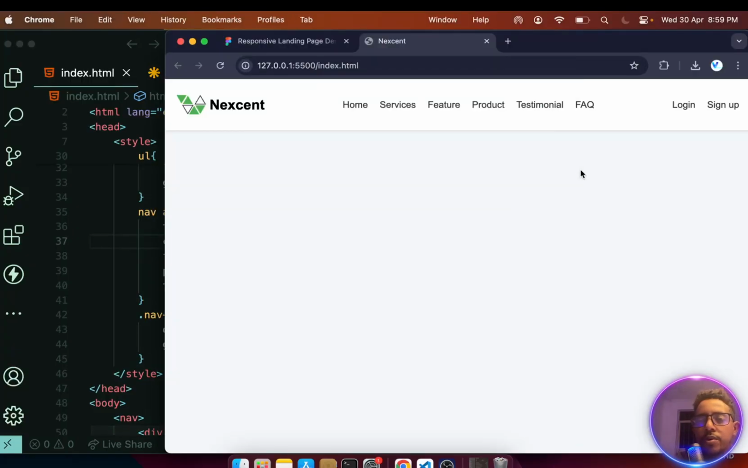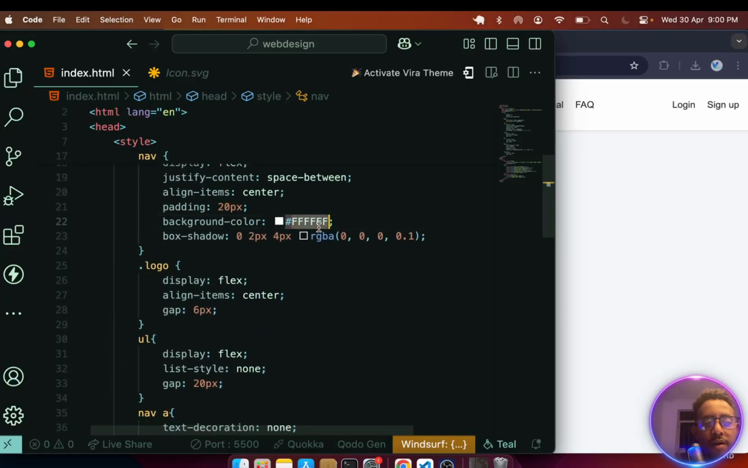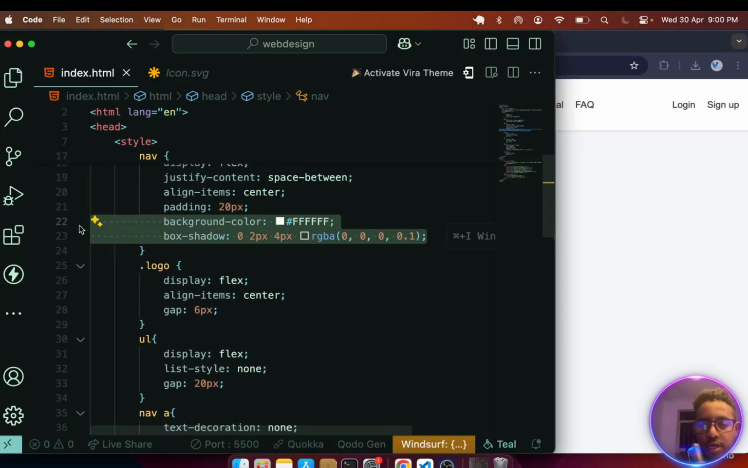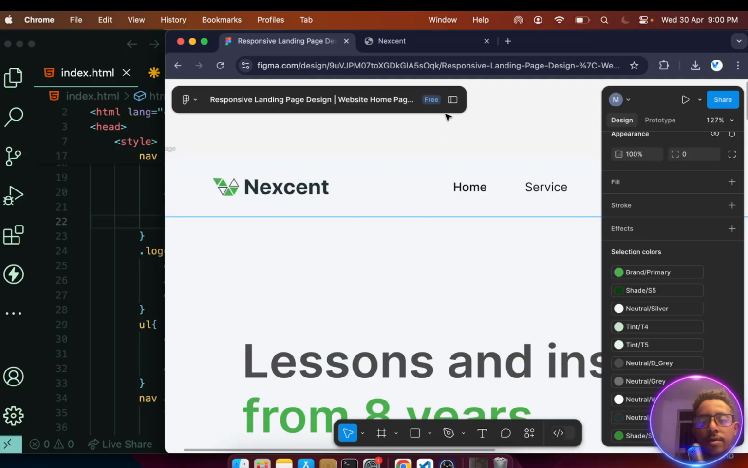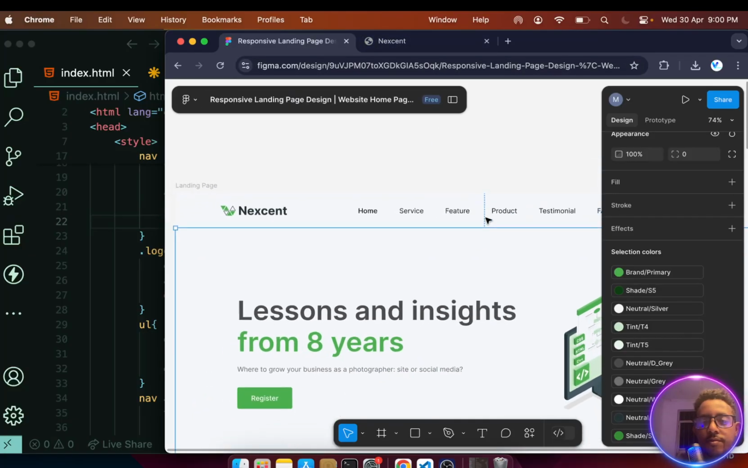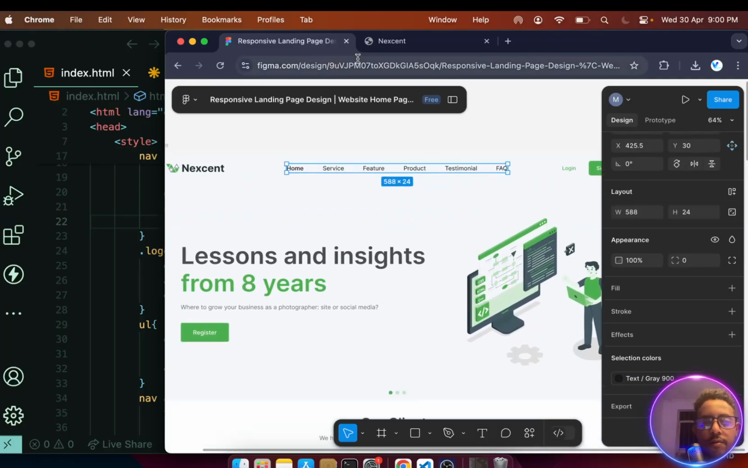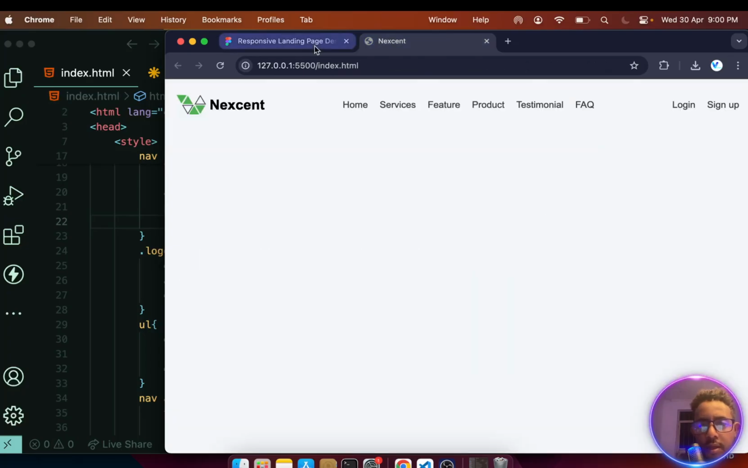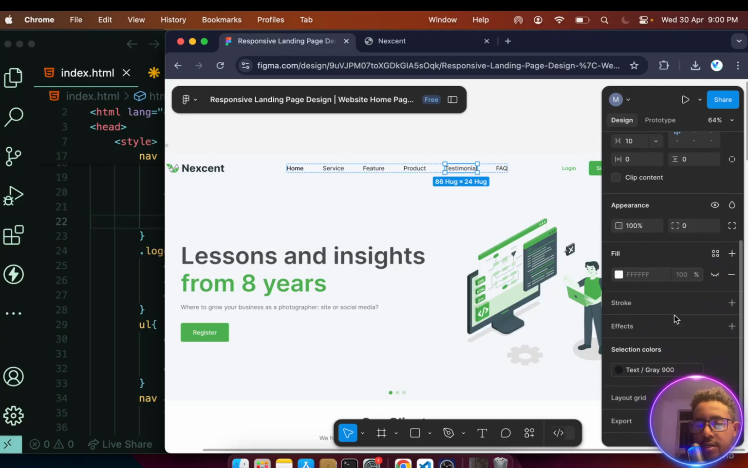Now what we're going to do is, I think according to the design on the navbar, we don't have a background color in the shadow. We can remove this. So this is our design. And it looks pretty much the same, but let's check the font for the text.